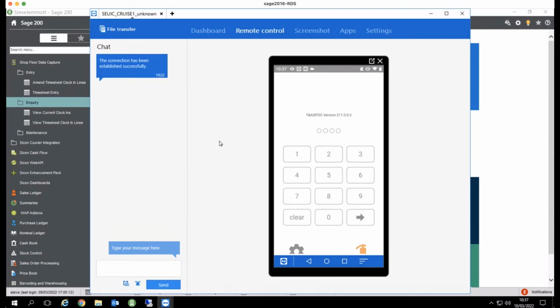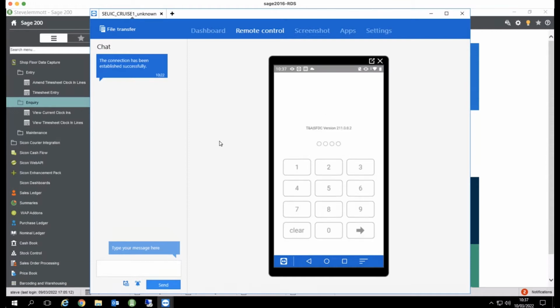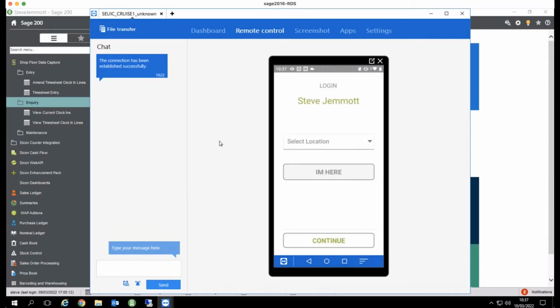Now, depending on what version you've got, the interface looks the same, and I can log in. So I've got my PIN. As I enter my unique PIN, it recognizes who I am. Now, again, I should point out today, I'm actually connected to our guest Wi-Fi in the office, to the web API, to a server with Sage on, which is not in the same vicinity. So I'm actually doing this over the internet, and you can see how quickly that connected there.